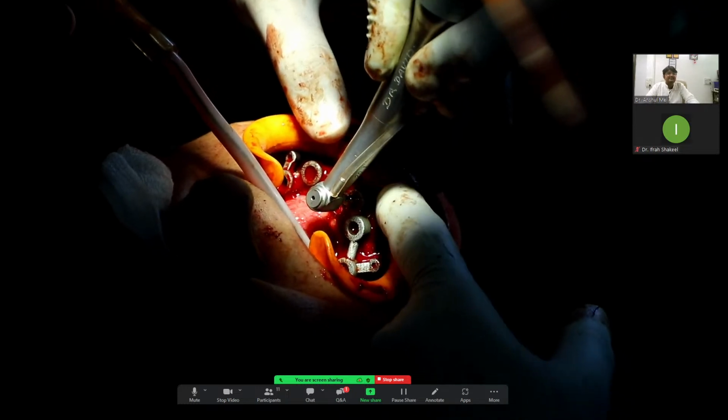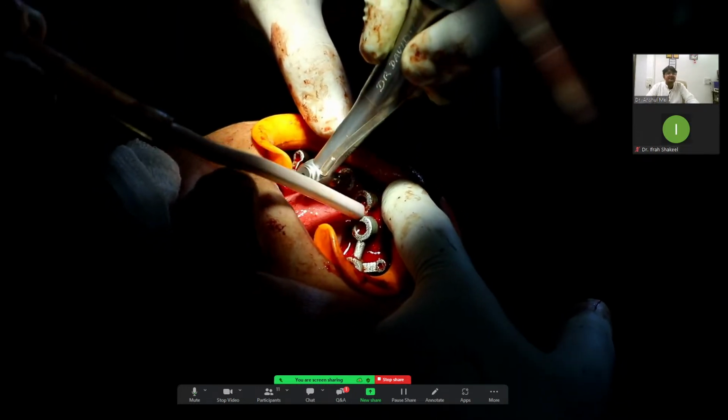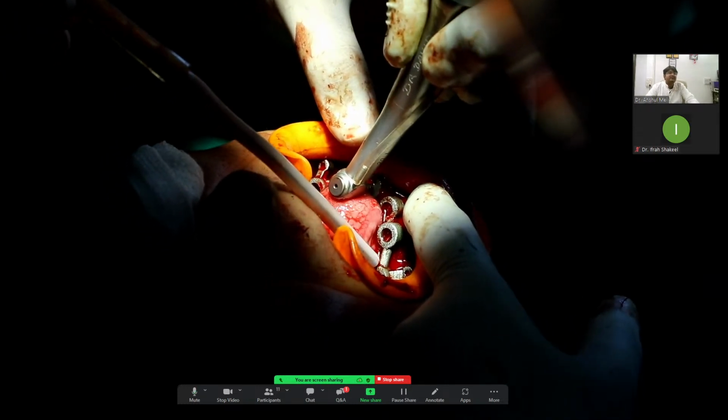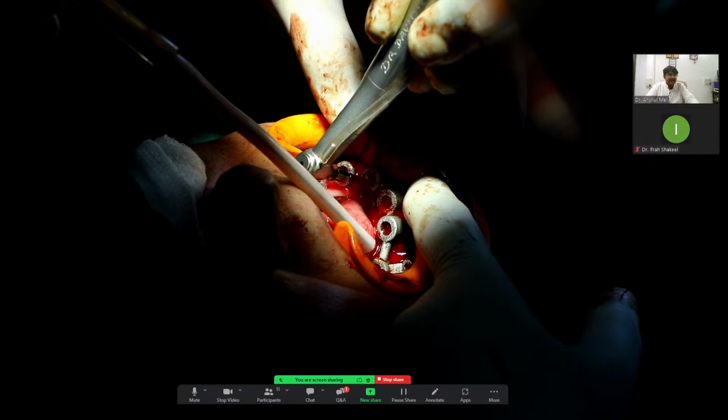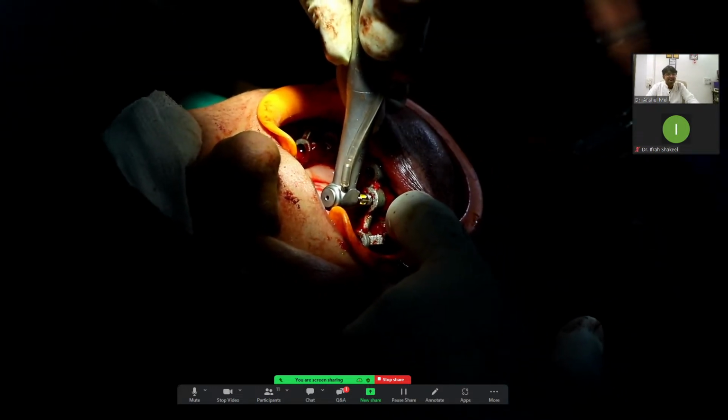So you can see it is very easy. I'm not holding the guide, nothing, it's a very steady guide and the things finish easily. And you cannot believe it, from morning 9 to evening 10, or morning 9 to evening 5 or 6, he finished the complete case with the prosthetic. So this is the implant session.